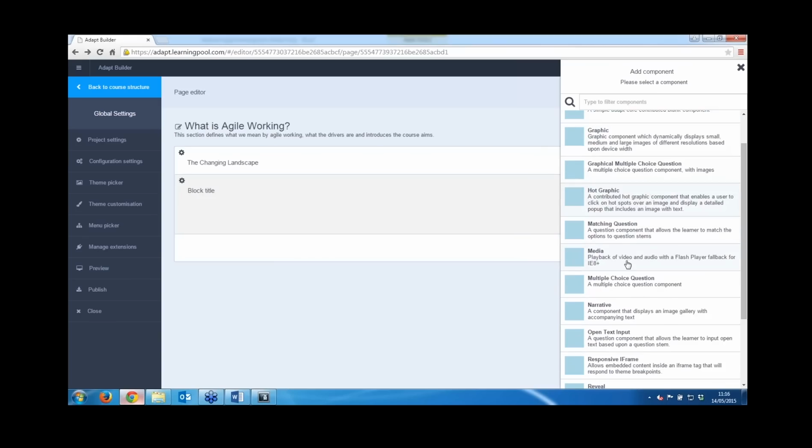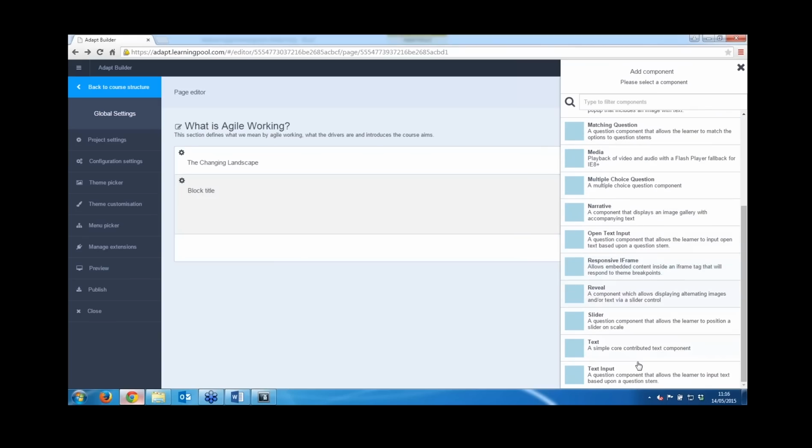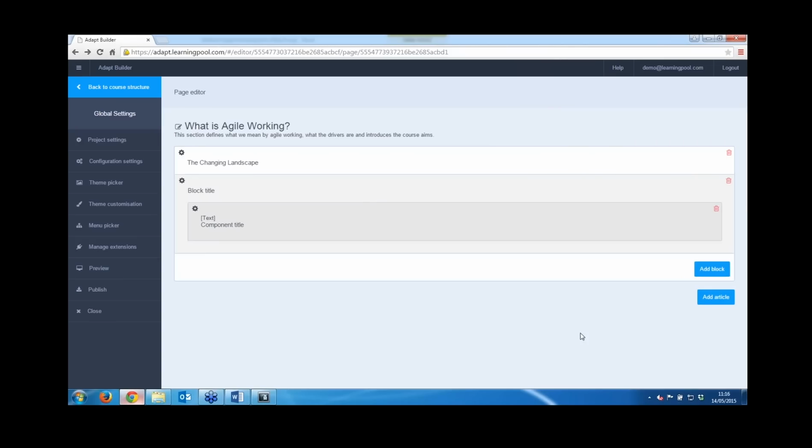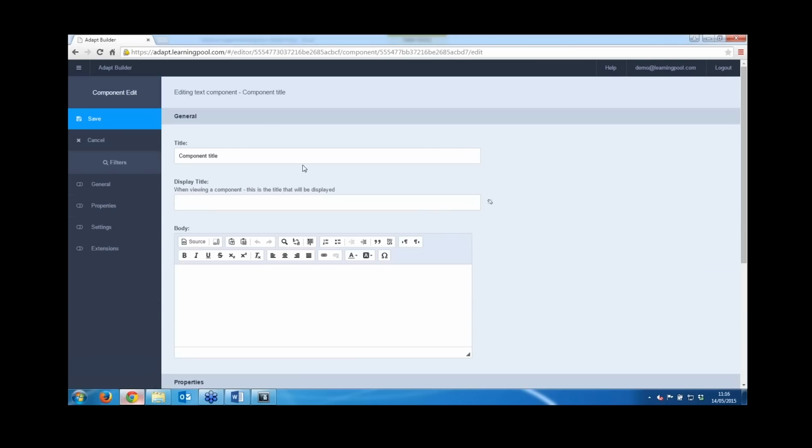You can see here a lot of the components that Deborah has already mentioned. So we're going to add our text component, and you have the option to add the component to the left, to the right, or to add a full width. So I'm going to add a full width component here. And again, to edit it, we'll just double click into the component. And we're going to add in the same title again. Now, this display title, if you add this in, the text is going to duplicate when you come to preview your module. So we'll just remove that.